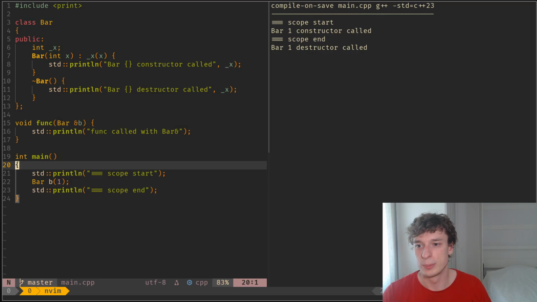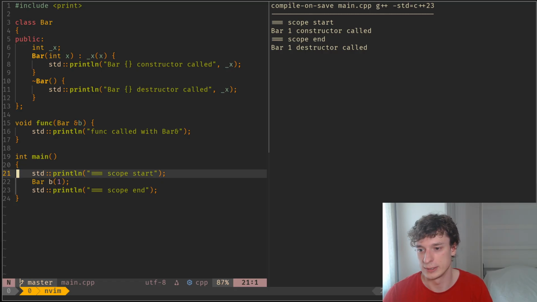Hi, in this video I'm going to try to explain L values and R values, what they are, how to distinguish between them, and understand their behavior.